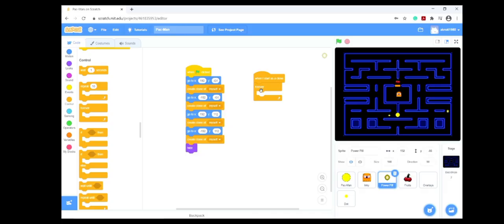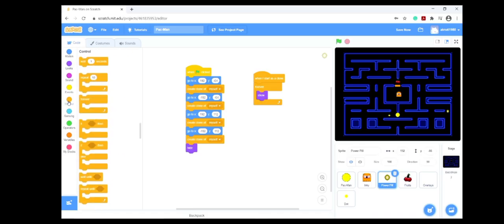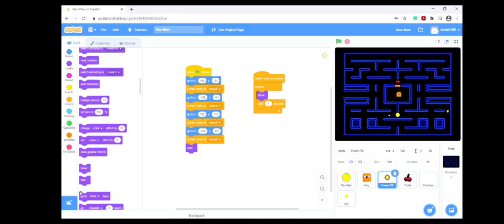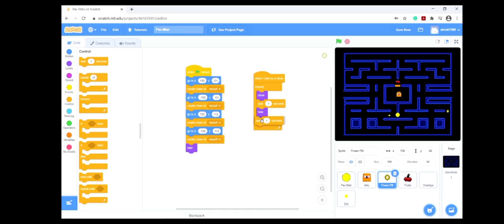Once the forever is there, we have to show the clone. So let's go to looks and say show, and then make it wait for some time. Let's go back to controls, add wait, then again hide. After hiding also we have to wait. Our waiting time should not be long, it should be very small. So let's take 0.05, and the same way after hiding also 0.05 seconds.